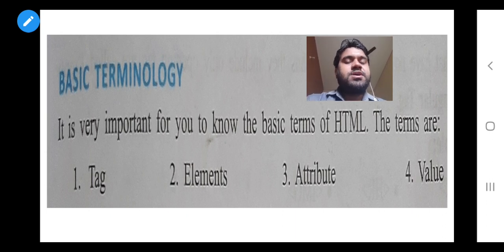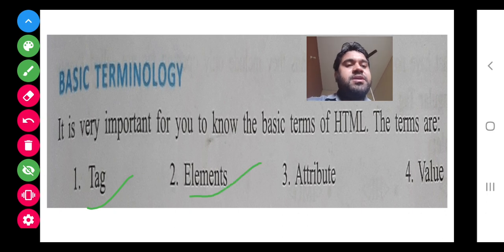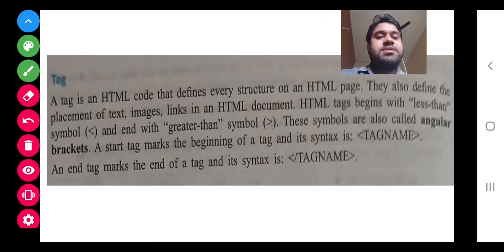So, the terminologies are tag, HTML, element, attribute, value. All four are very important to know. So, class, let's start with tag. Tags in HTML, you can say that these are the codes which are used to define every structure in HTML.